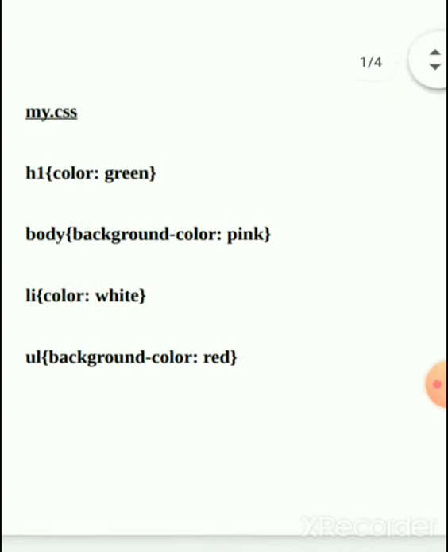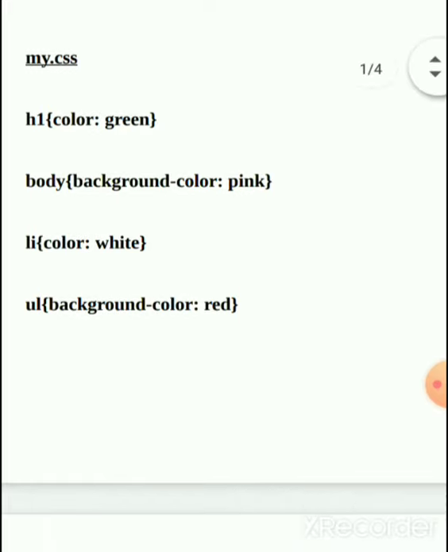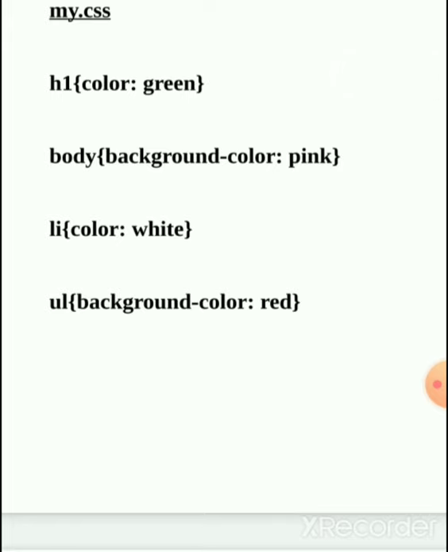In this example, we are creating a CSS file under the name of my.css. I take h1 as the selector, and I am giving the property and its value, that is color equal to green. Selector means body is a selector, and its property background color, its value is pink. According to that, OL and UL. So this code is just only CSS code. You just put these tags in the CSS file and save your file under the extension .css.